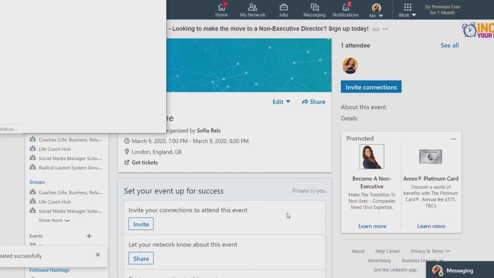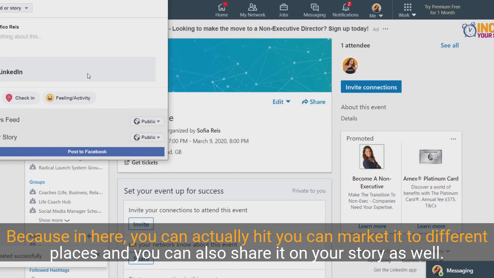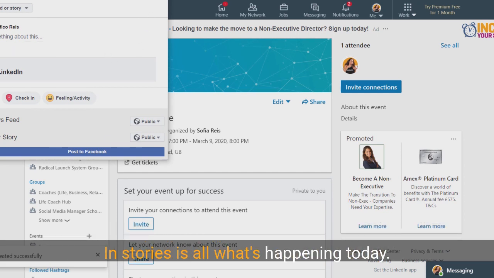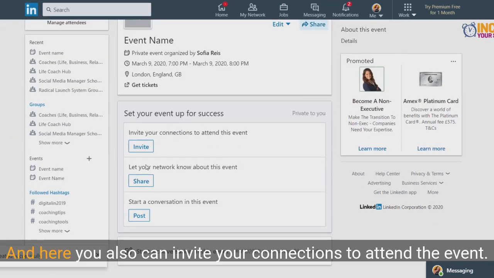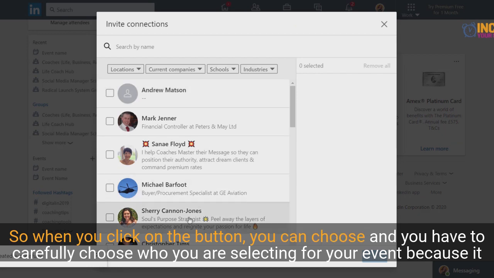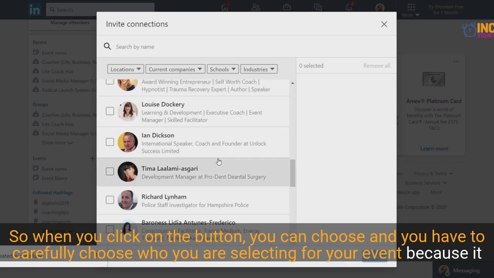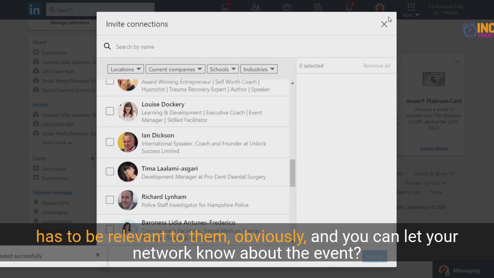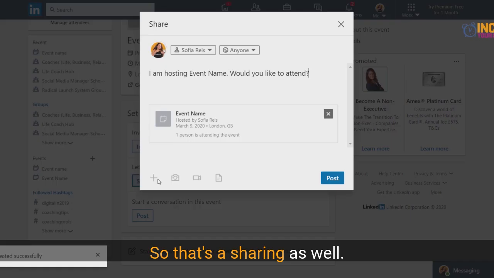So let's try that. Because in here you can market it to different places, and you can also share it on your story as well. And stories is all what's happening today. So it's like cross posting. It's amazing. And leave. And here you can also invite your connections to attend the event. When you click on the button, you can choose, and you have to carefully choose who you are selecting for your event, because it has to be relevant to them, obviously. And you can let your network know about the event. So that's sharing as well.